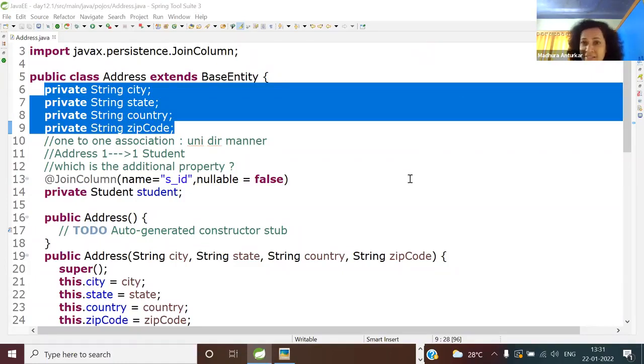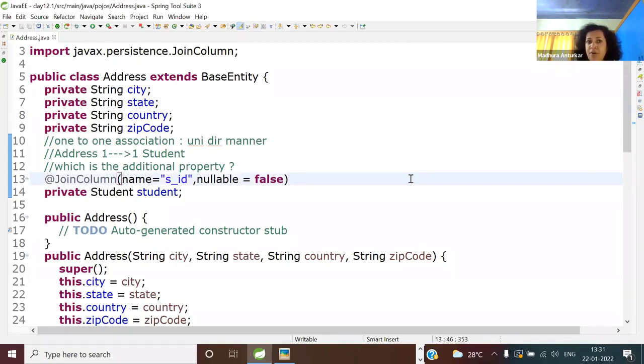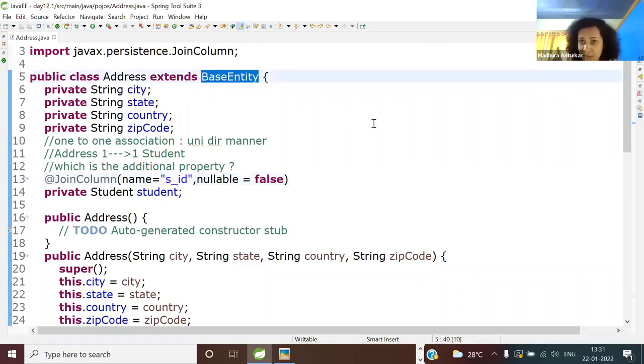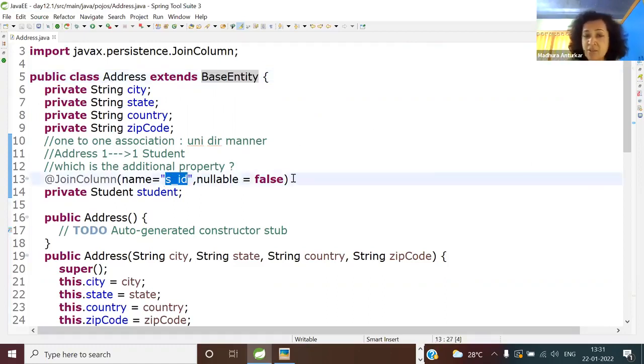Answer is 6. Here, what have you told this fellow Hibernate? That I want a shared primary key. Correct? So the moment you say extends from base entity, you are inheriting ID. So one will be ID. That is a primary key constraint. And one will be S underscore ID with a foreign key constraint. Understood me totally? Understood why 6 columns I'm saying?